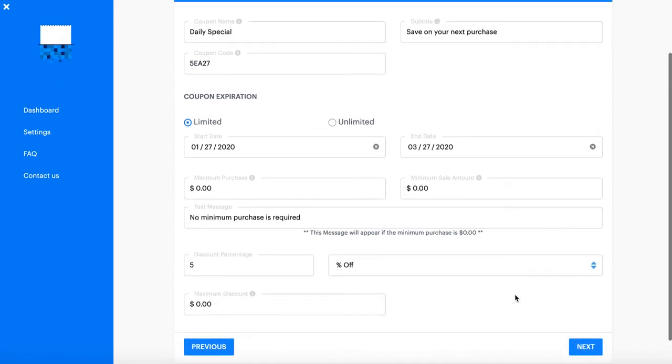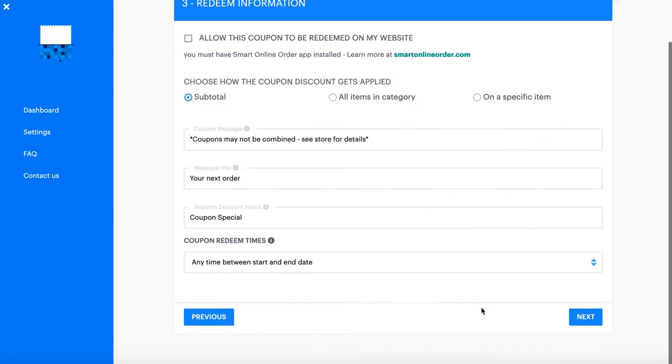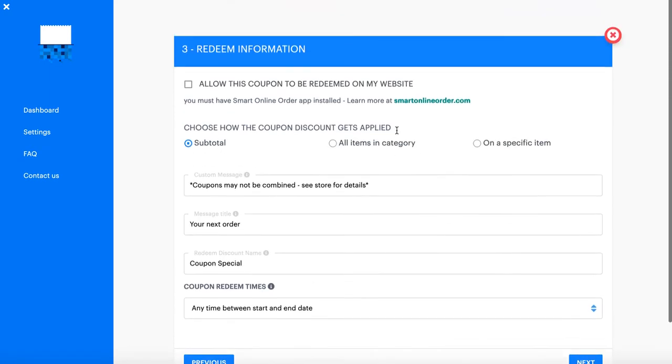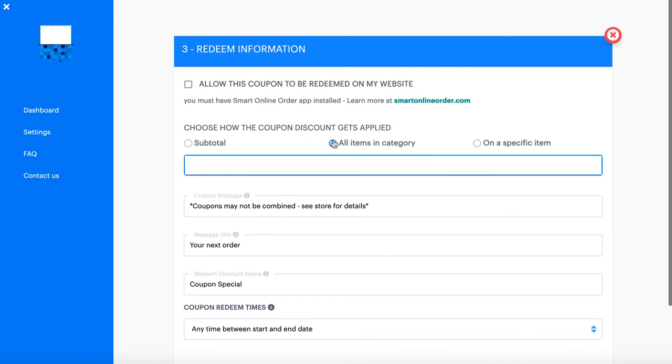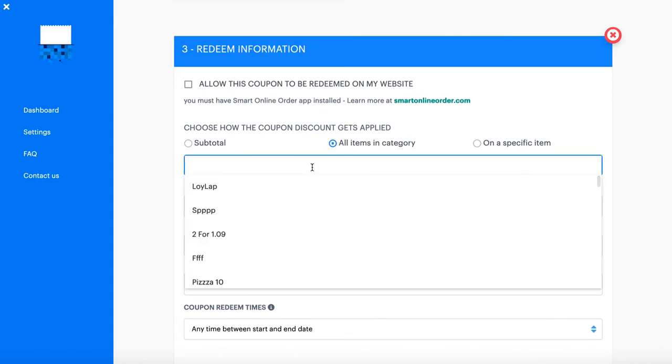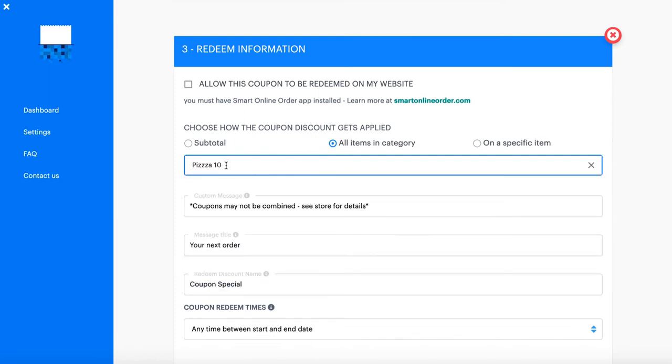So the main part we want to focus on is how this coupon gets applied. So as you can see from here, it says choose how the coupon discount gets applied. So in this case, you want to do category right here. See? So let's say you want to give a discount on the pizza 10-inch category. So you have all these different pizza 10 inches, and you want the coupon to give 5% off only if they buy all the pizzas within this category, right? Then you do it this way.